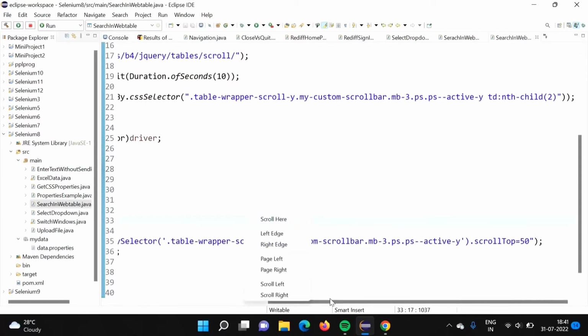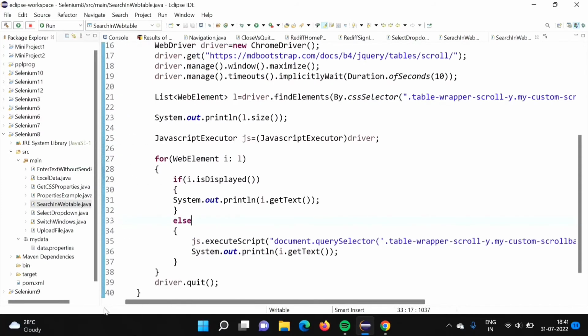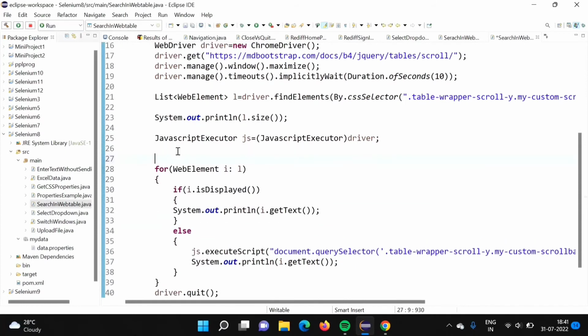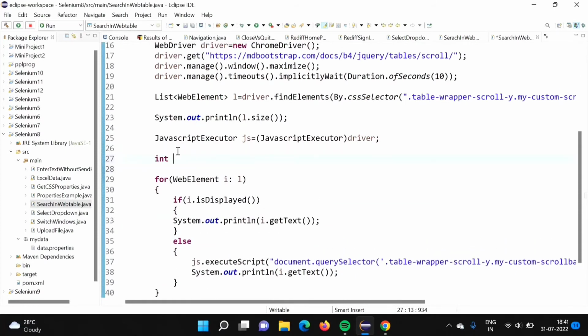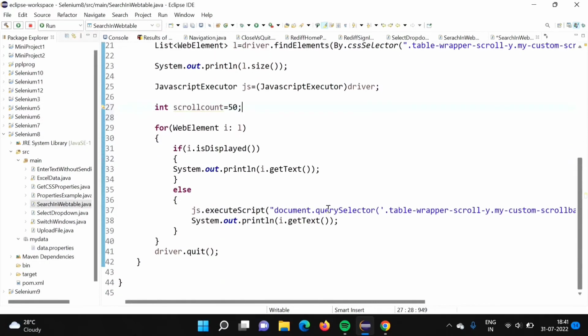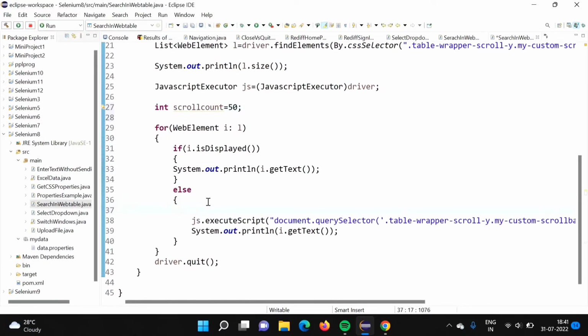So what we'll do, we'll define one variable here. So see, integer scroll count is equal to, initially we'll make it 50 and later on we'll increase it, right? And here we'll create one string, scroll code, something like this.